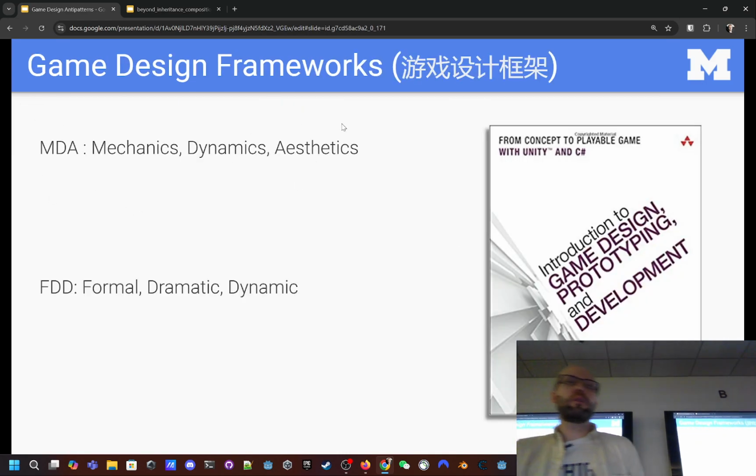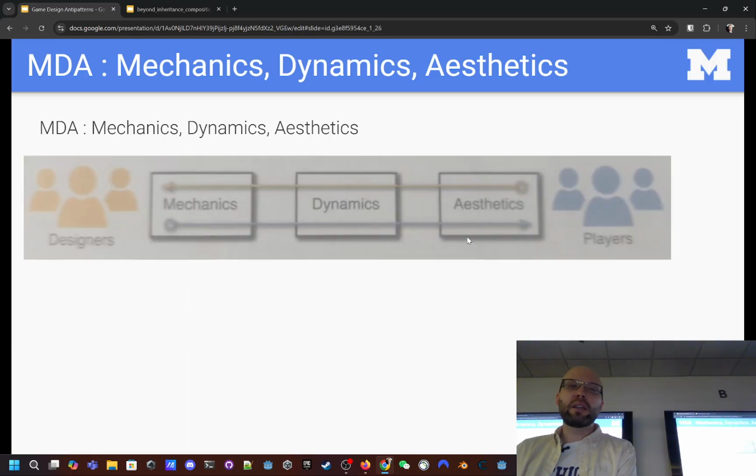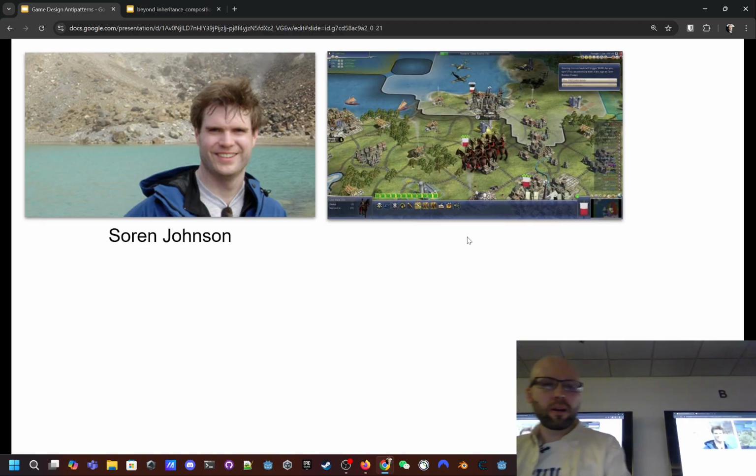There are formal systems for trying to figure out what game design is, game design frameworks, things like MDA, FDD. You can read about them in books like Intro to Game Design, Prototyping, and Development. But I will say that in this course, we don't really use these very much.